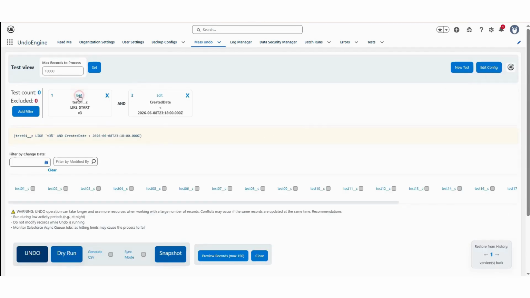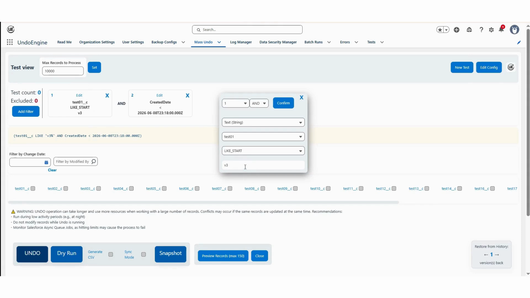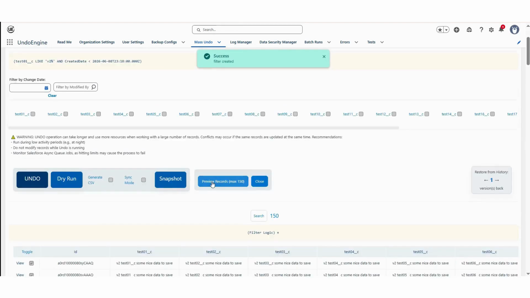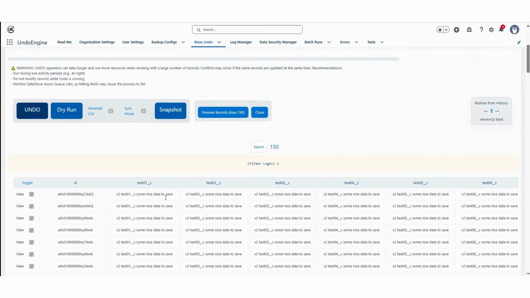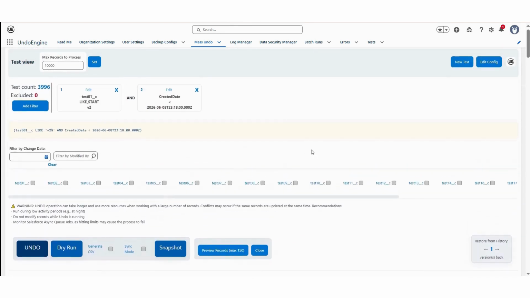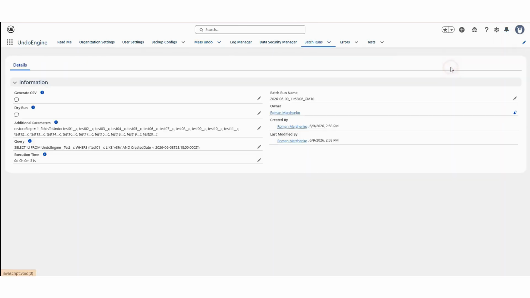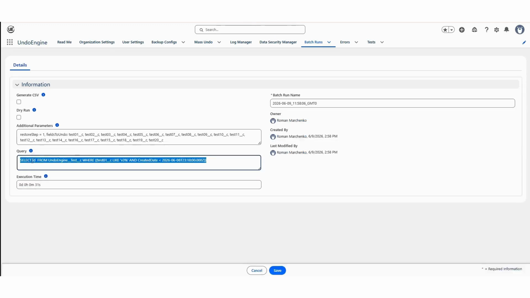Now let's take a look at the results. The key metric we're interested in is the execution time. As you can see, the rollback completed successfully, and the full execution details are available in the report. From start to finish, the entire process took just 31 seconds.